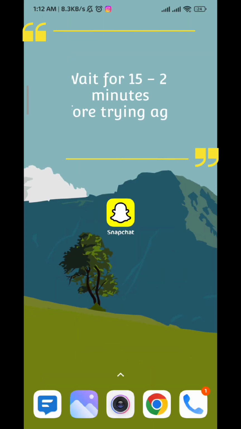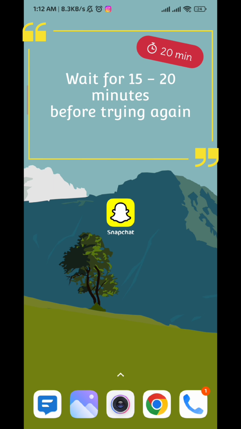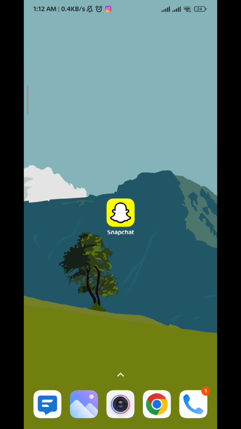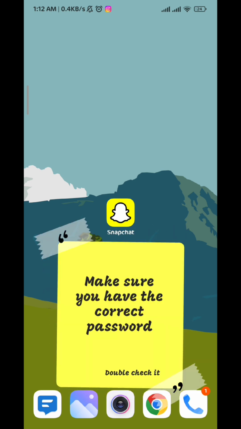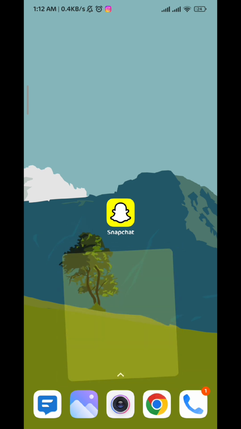And if that doesn't fix your problem, you can just wait for 15 to 20 minutes and try to log in again, since the problem in the first place was you trying to log in too many times in a short period of time, and Snapchat just making sure that you are not somebody trying to hack the account. So make sure you know the correct password to your account. If not, go ahead and recover it and try to log in again.